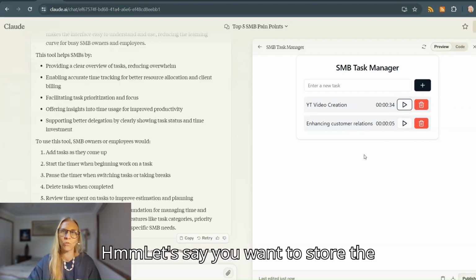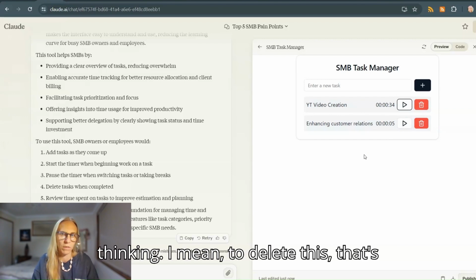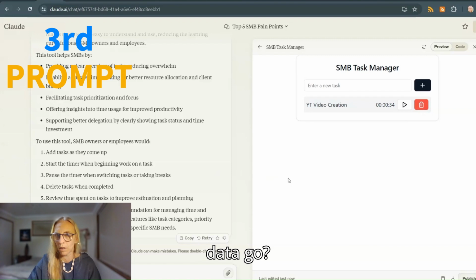Let's say you want to store the information. So it's the end of the day. You want to tally the information and put it into a table. That's what I'm thinking. I mean, to delete this, that's a waste of data. Like, where does the data go?